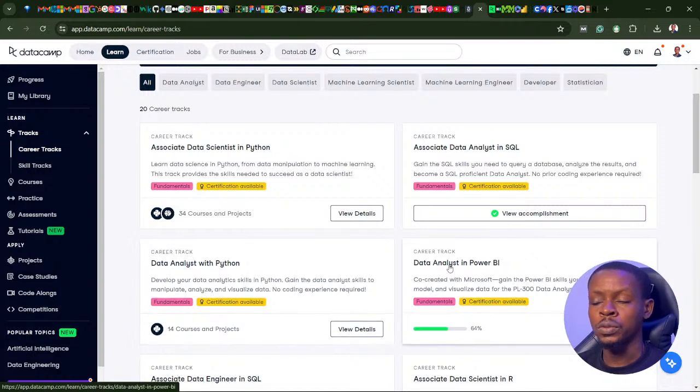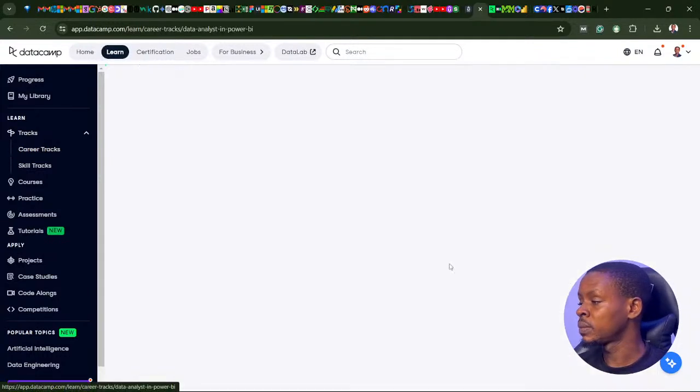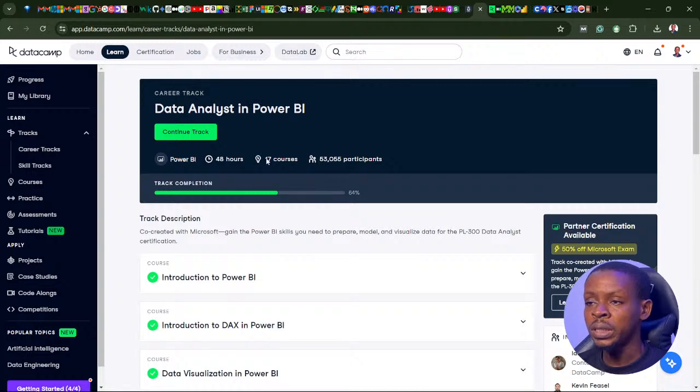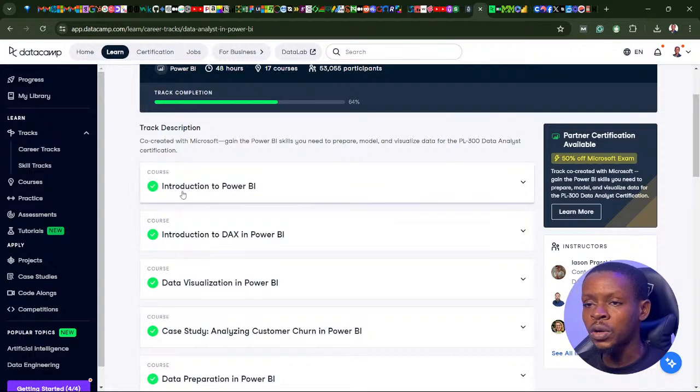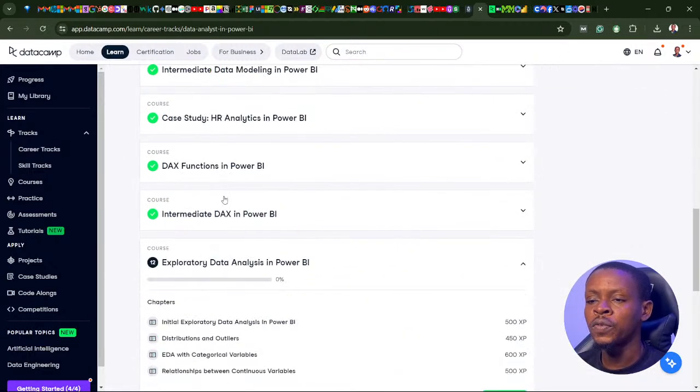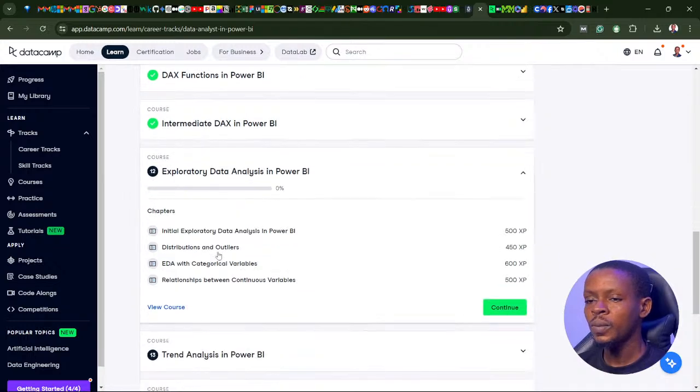So let's move on to Data Analyst in Power BI. And we are actually not lagging behind. We are 64% through the career track, and the goal is 100 days of learning. If I click on that, you could see it contains 17 courses estimated for 48 hours of learning. We've covered from Introduction to Power BI to Intermediate DAX in Power BI. That was what we learned last on day 47. So we are starting this part of the course afresh.